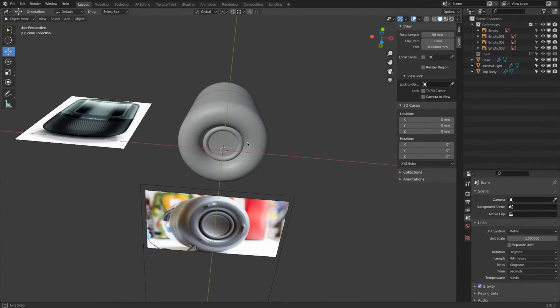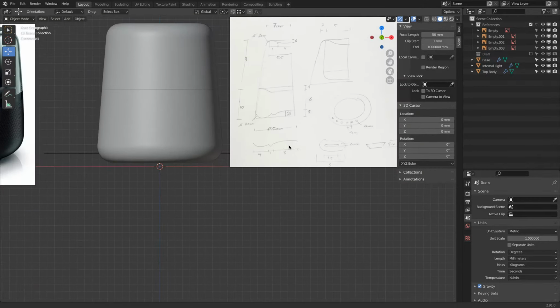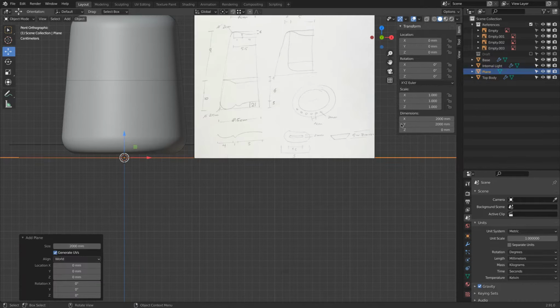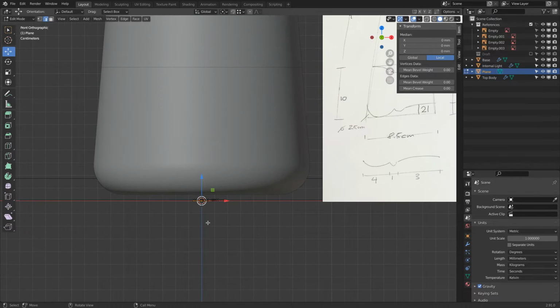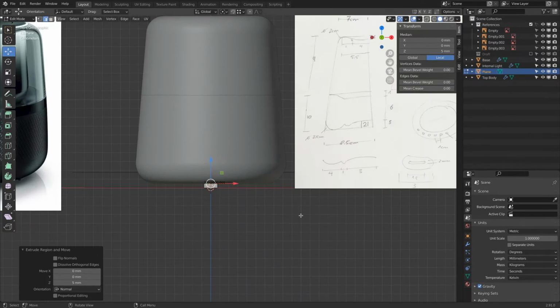We have in the reference image here for the dimensions 1.5 and 3 and 2. So 1.5 and 2, that is good. So Shift S, cursor to world origin, Shift A, plane, and then this plane we want X to be 15 millimeters, Y 2. And then we go to edit mode, E, and simply type in 5 millimeters. Very good.